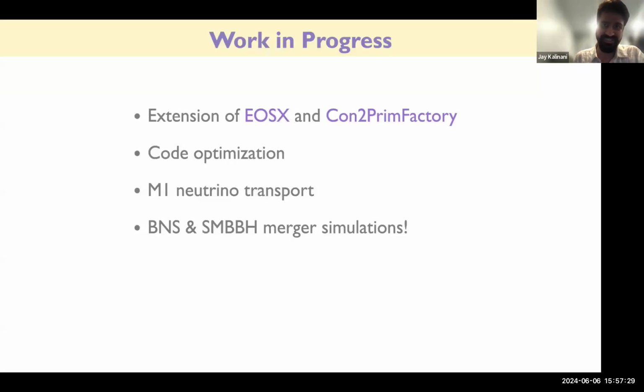So essentially, AsterX is currently a work in progress. The code is still being developed. We are extending EOSX and the Con2Prim factory. Next, we want to look at how to optimize especially this flux computation kernel, and also implement the M1 transport scheme. With that, I stop here and would be happy to take any questions. And we move to the second part of the tutorial, where Liwei will do some hands-on with it.